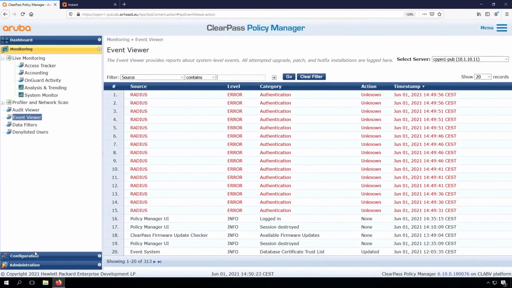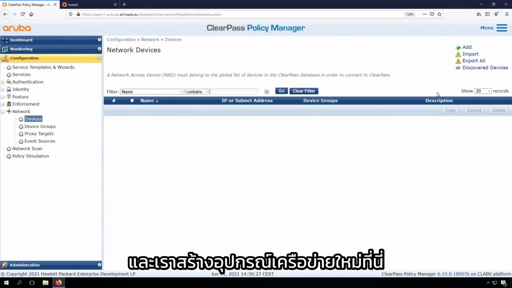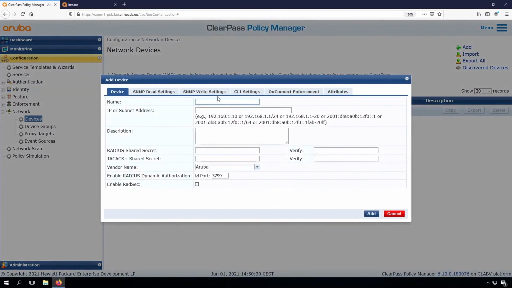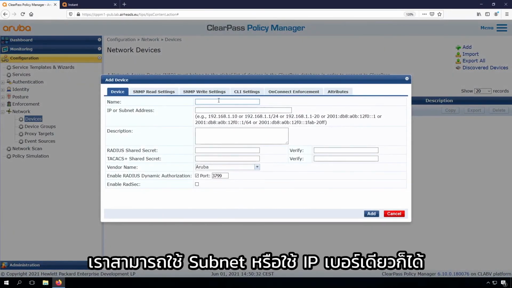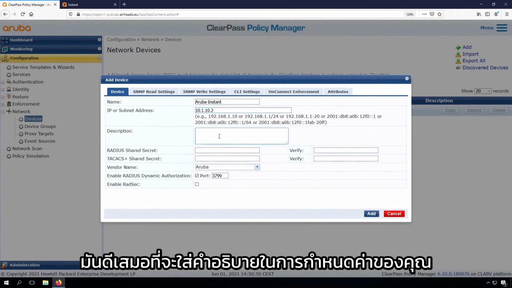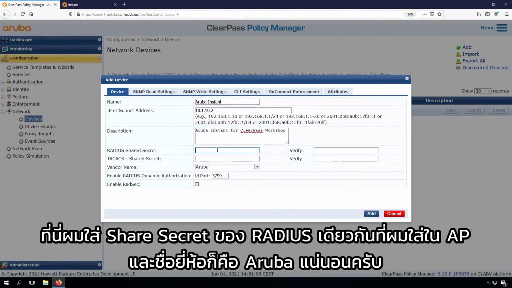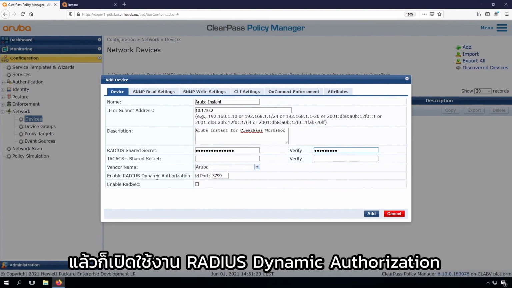So let's fix that. We go here to the network devices, and we create a new network device here. We can use a subnet, or we can just use a single IP. Let's for now take the single IP. So the IP address is the IP address that we saw coming in. Always good to put descriptions to your configuration, because later on it will help you to understand what you actually did. Here I put in the same RADIUS shared secret that I put in the Instant AP. And the vendor name is Aruba, of course. And the RADIUS dynamic authorization is enabled.